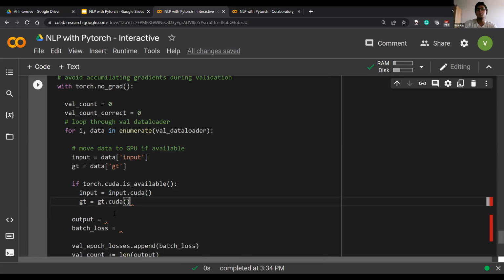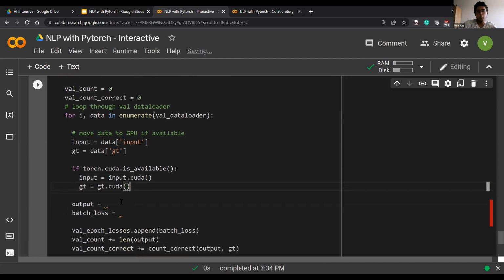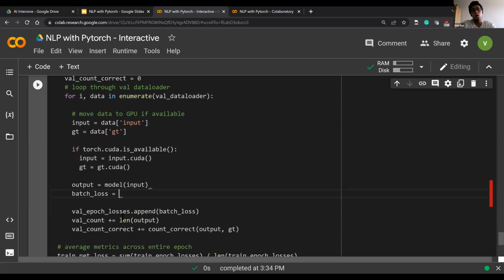Okay, so now they're on the GPU if the GPU is available. So we're going to find our output using the model, same way as I did earlier: model parentheses input. And then batch loss, we're going to calculate the same way: criterion of the output versus the ground truth.